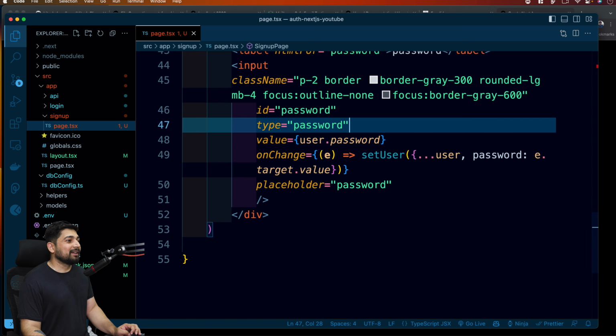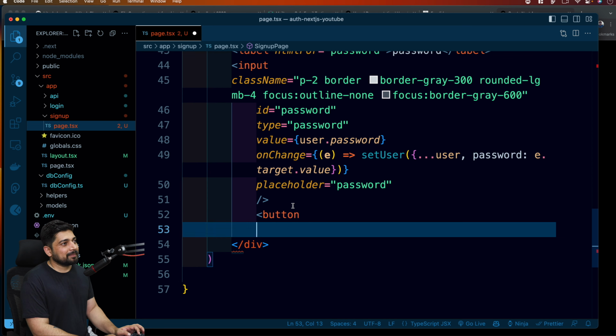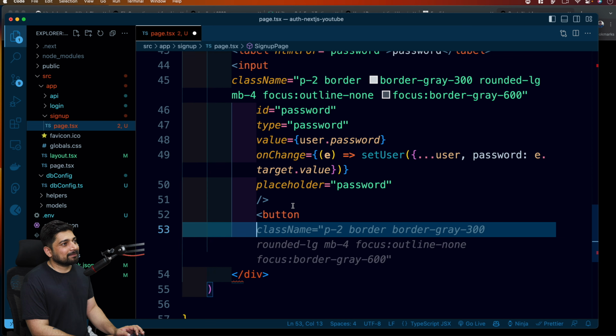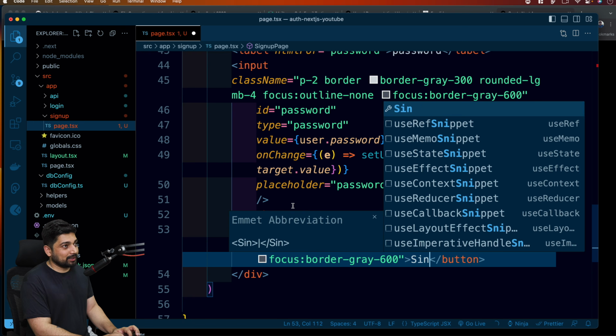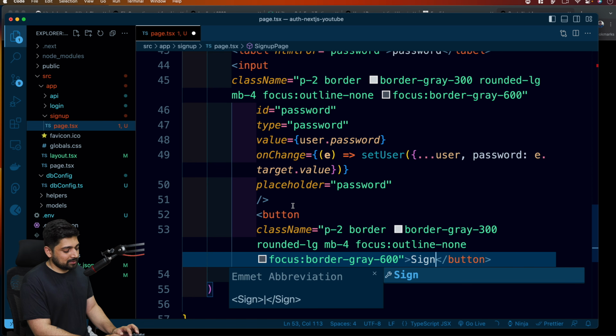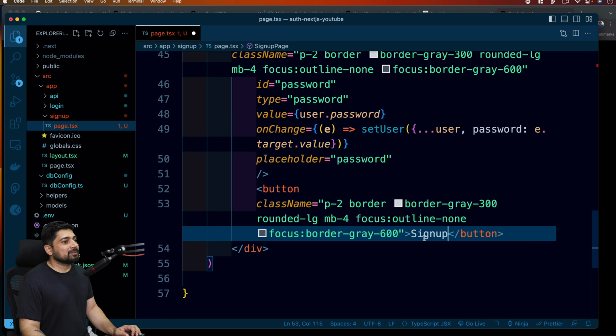It will work. Now let's go ahead and grab a button as well. So we'll just say button just like this. And this button will have a className. I love that. And what we're going to do is have this button, and we'll call this one sign up. Sign up. All right, sign up button.